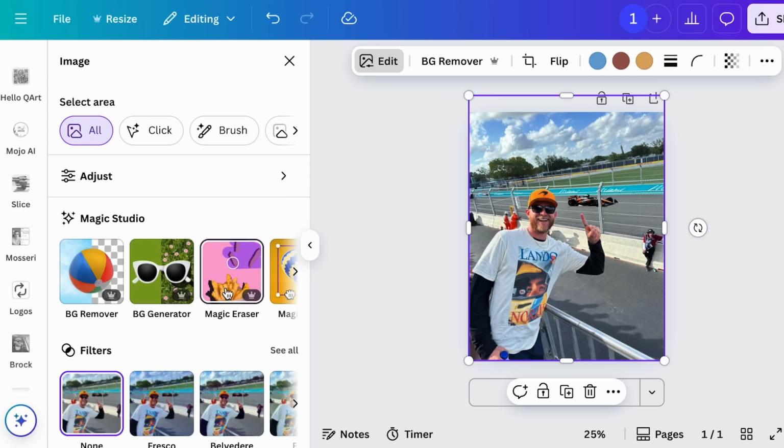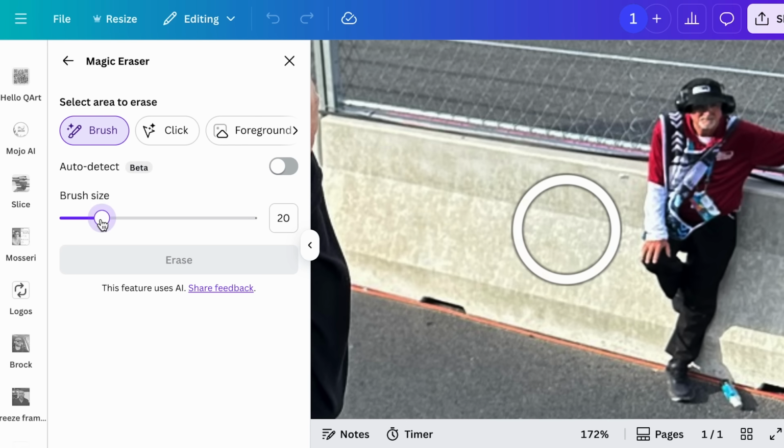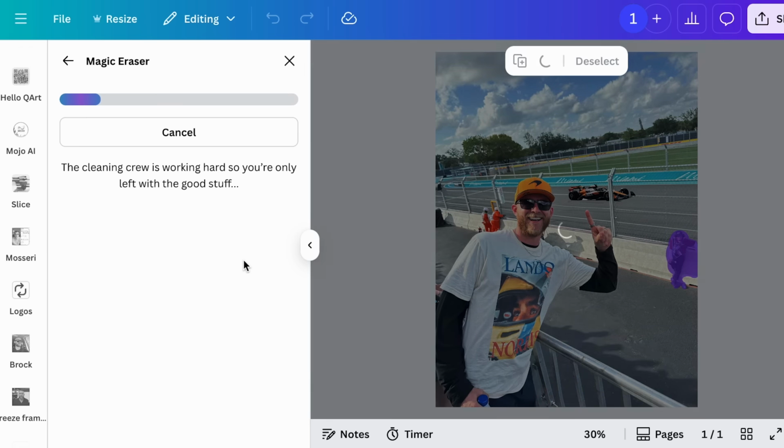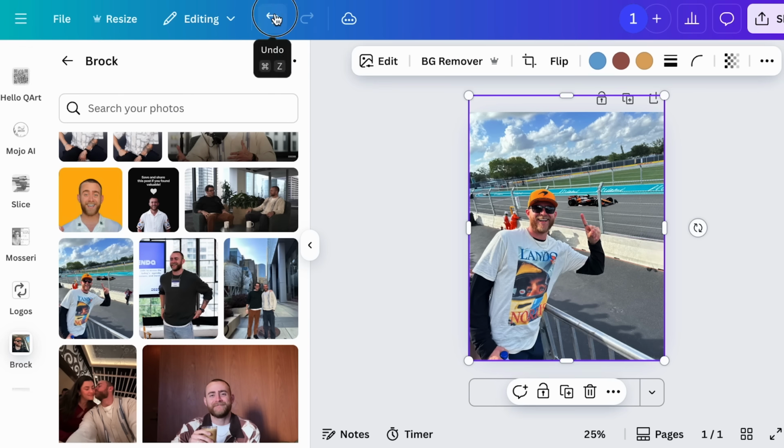And then the third AI tool that I use all the time in Canva is the Magic Eraser. The Magic Eraser is also pretty self-explanatory. You can essentially just use a pen and kind of scribble over any part of your photo that you want removed, and Canva will do its best to automatically remove that from the image.